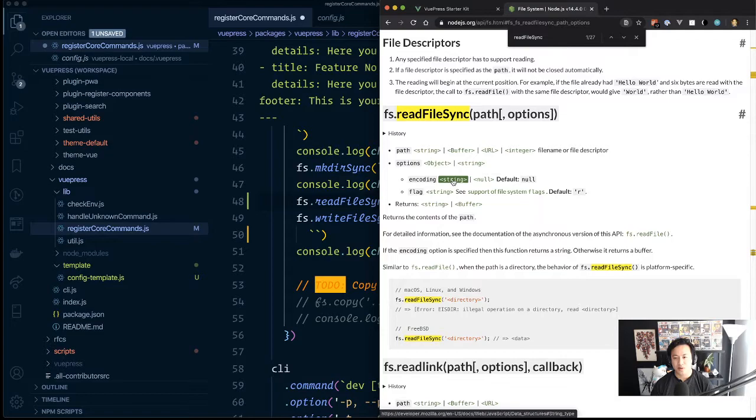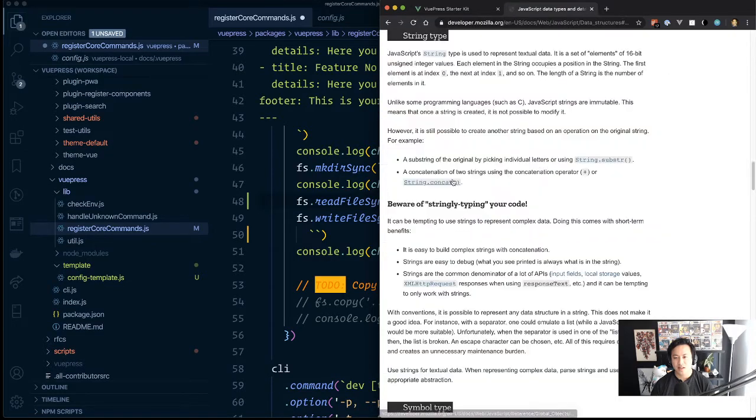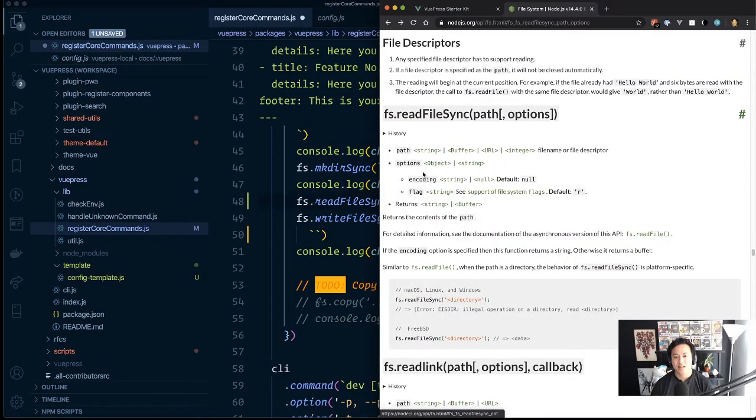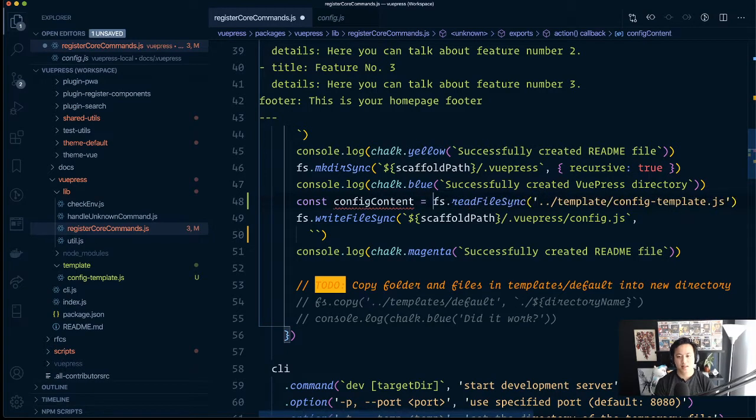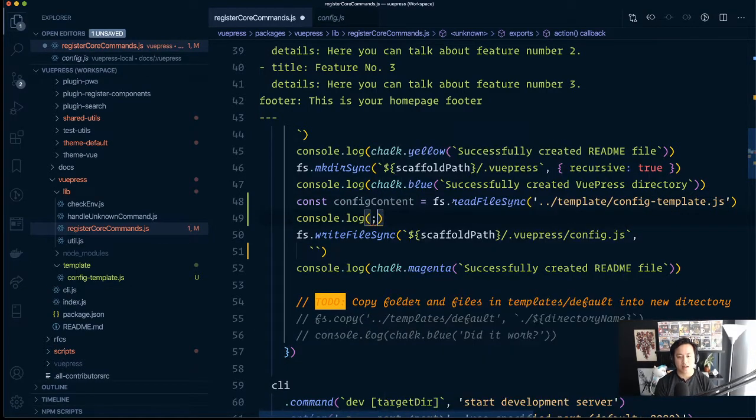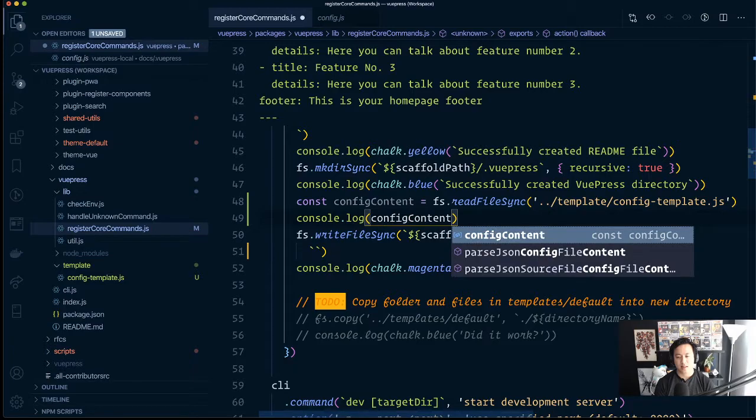So what kind of encoding options do I, oh, okay. I know what a string is. What encoding options do I have? All right, let's just see what happens actually. So I'll call this const config content and we'll just log config content out to the browser, or sorry, to the terminal.